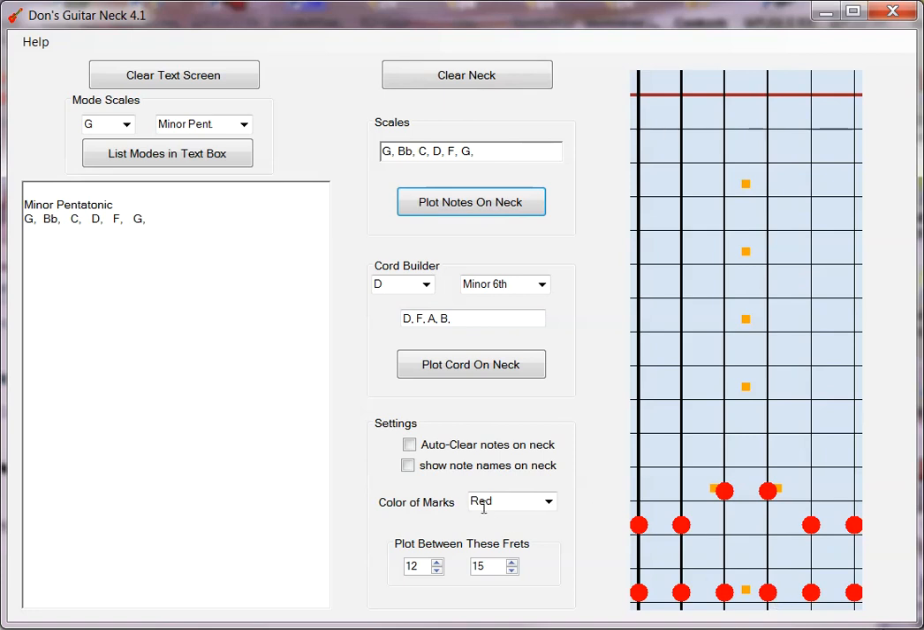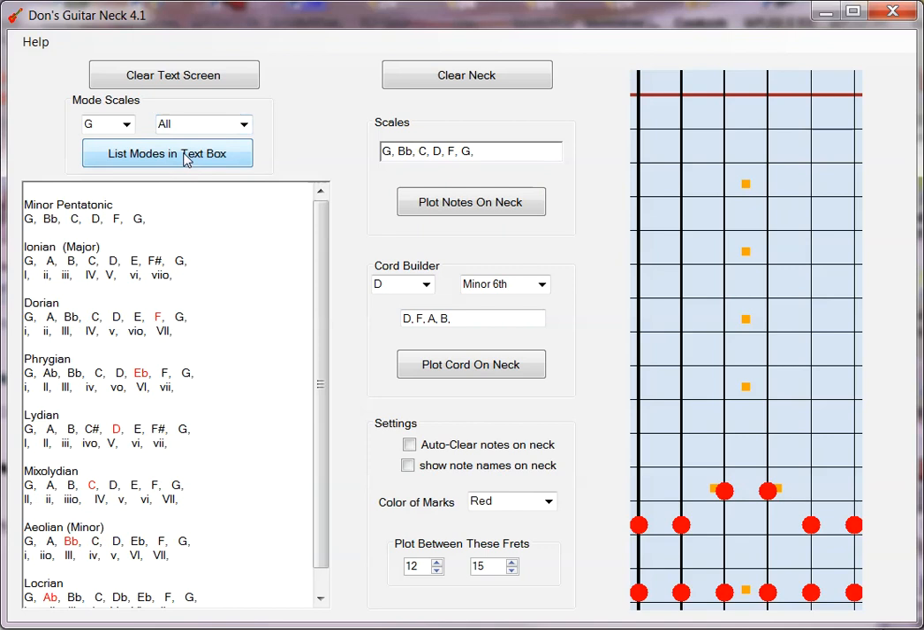Okay, so besides the pentatonic, there's these other modes in here. Let's just go down here and plot all of them. And this is all in the key of G.